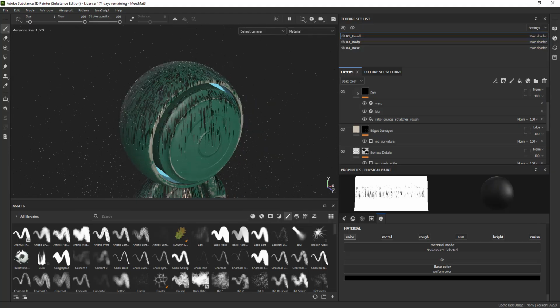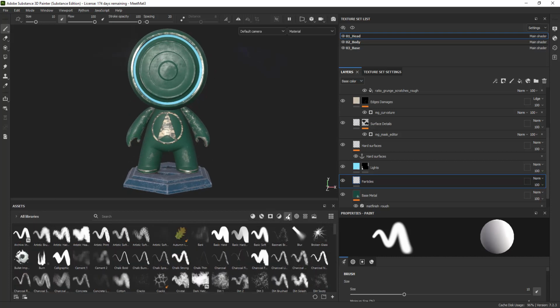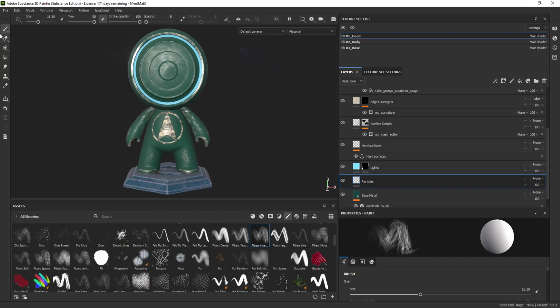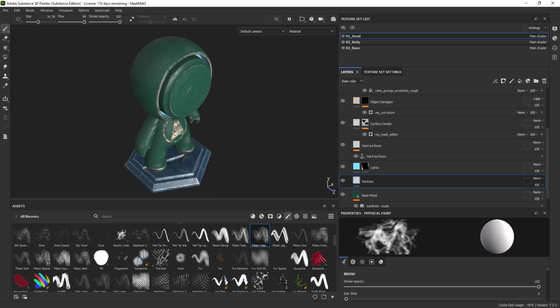In this part, we will look at painting with the physical paint tool. First, create a paint layer. Select a brush and go to the physical paint tool. This tool lets you paint with physics.